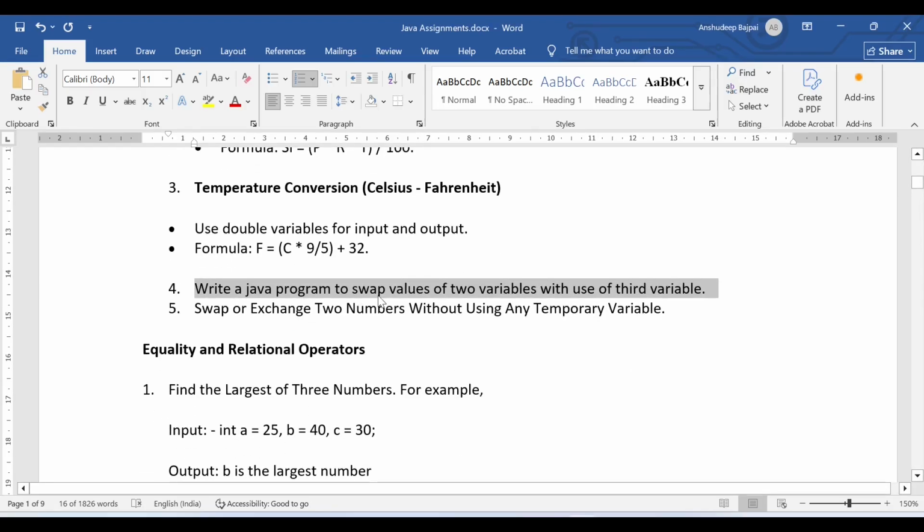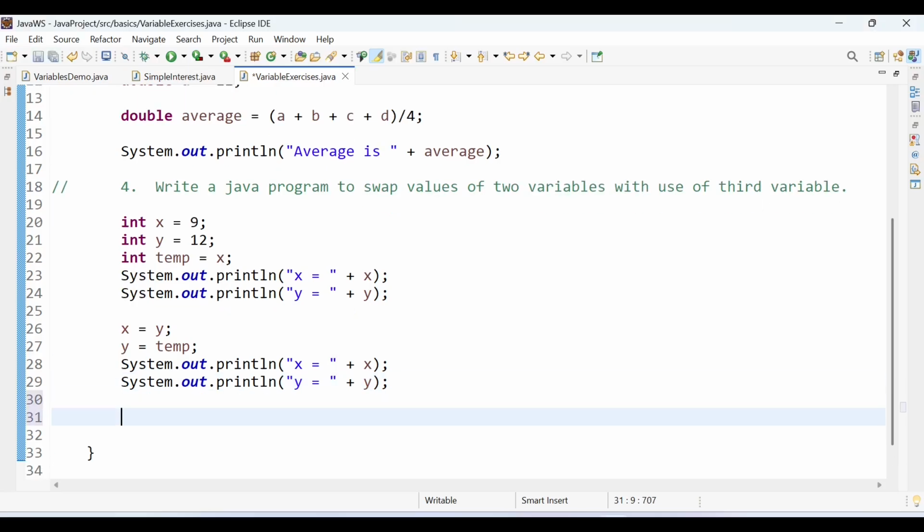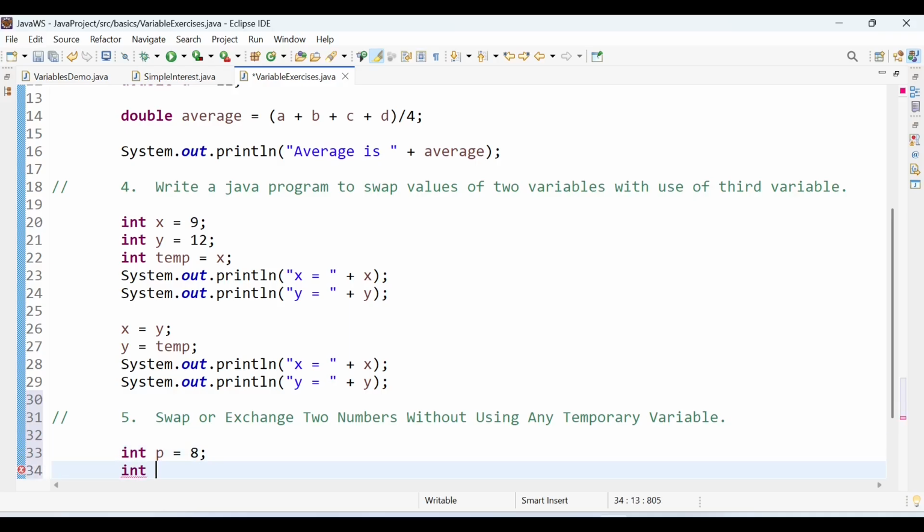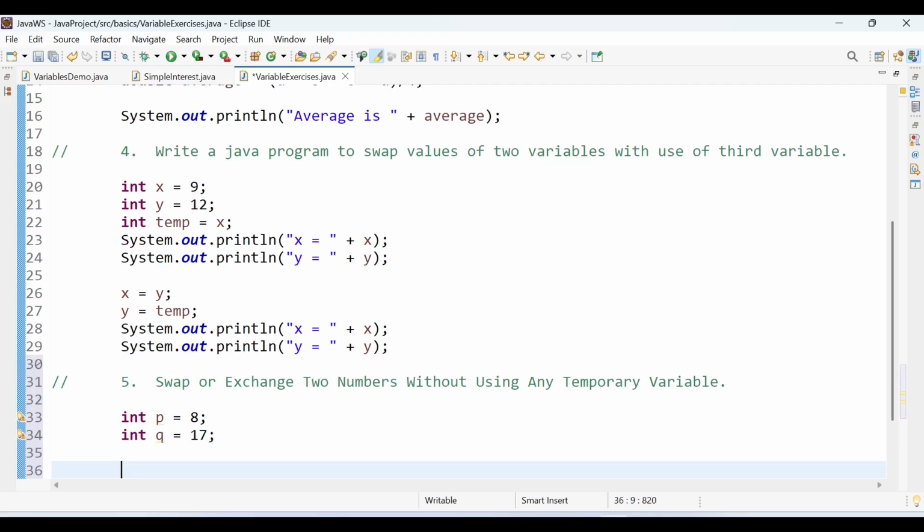Now we have the same problem. We have to swap two values without using any temporary variable. This time you are not supposed to use a third variable. So in that case, let's say int p equal to 8, int q equal to 17. Now we have to again change the values so that p becomes 17, q becomes 8. But we are not supposed to use any third variable, so no temp this time.